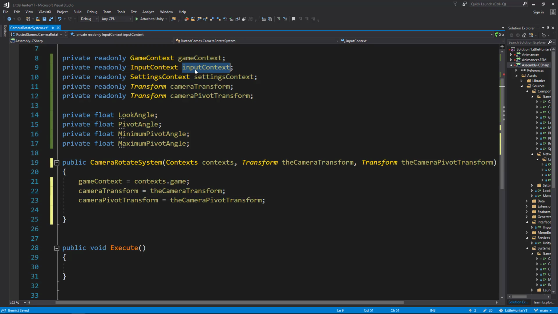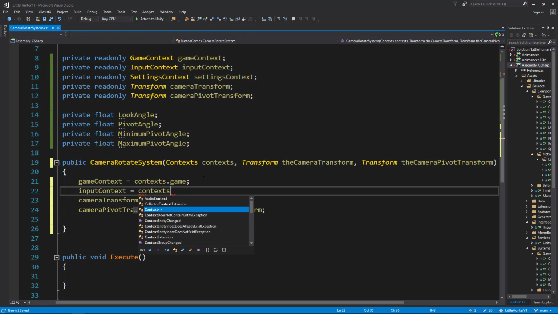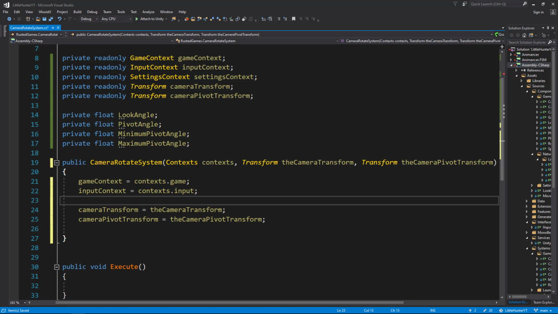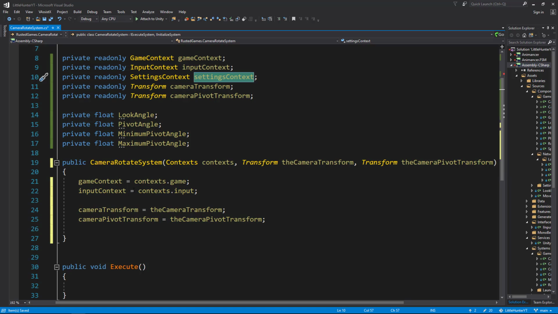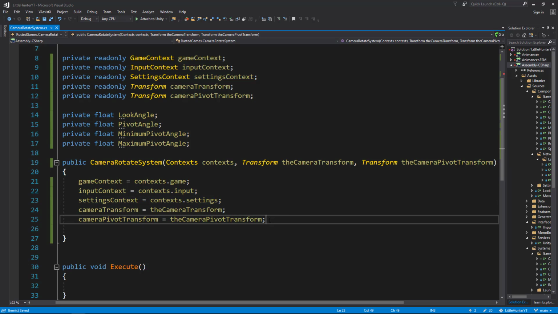Let's also retrieve the input context from the shared context we are passing here, input, and also the settings. Settings. That's it.